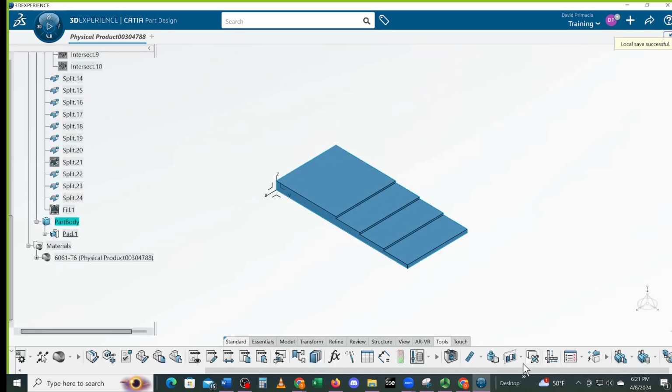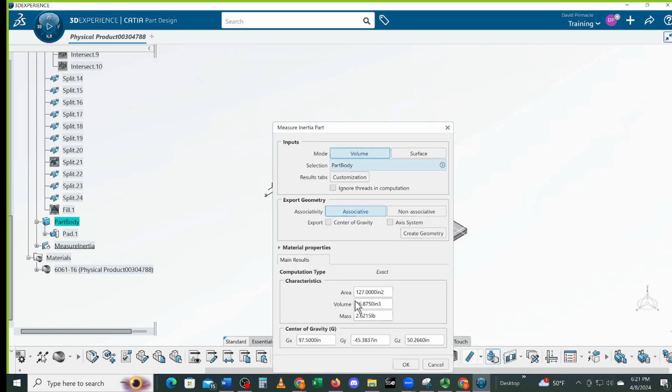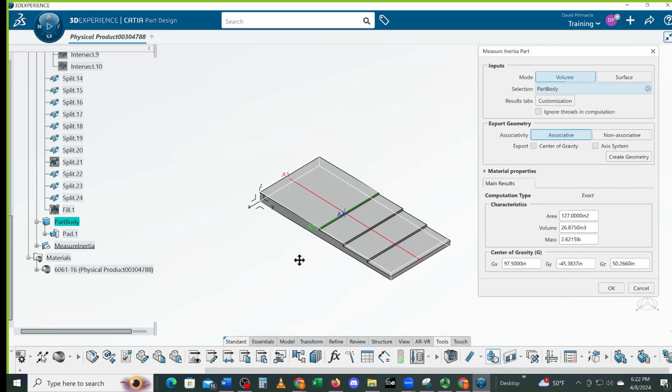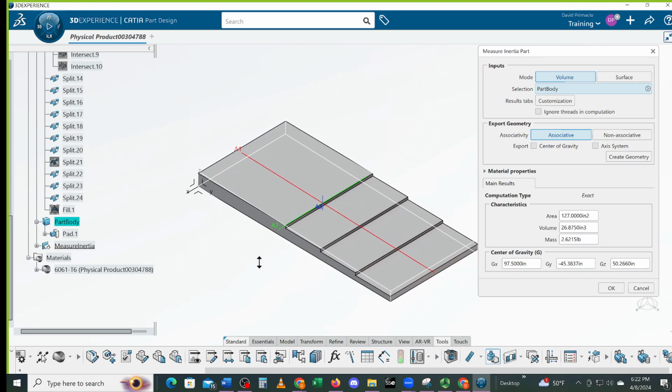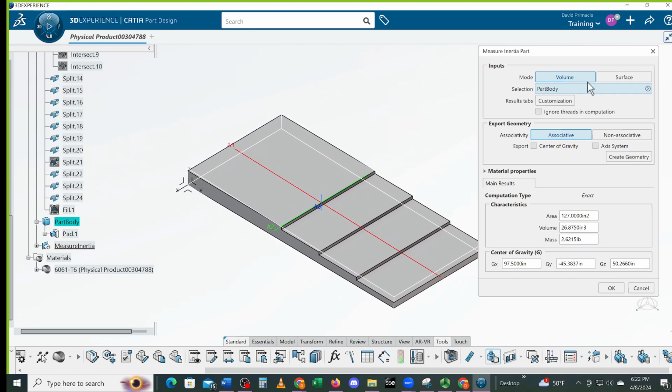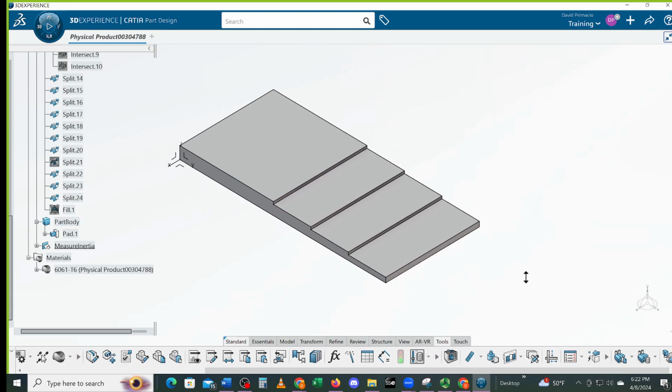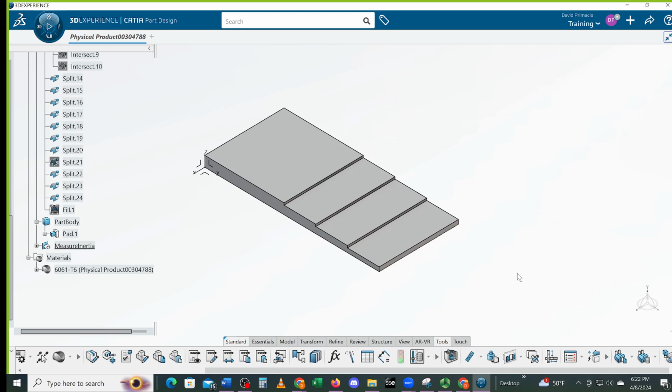Part body highlighted. Hit inertia. Do I match your numbers? Because your mass is different. No, match. Same thing. Mine's perfect. Match is perfect. Same thing, match. Okay. Same match. Everything. All right. Thank God. All right. That concludes this demo for this part here. The next thing we're going to try and do is build the plate for this, okay?